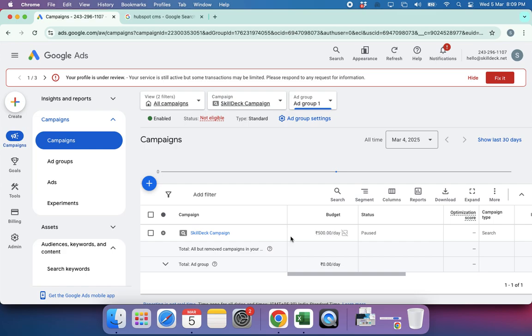So the other approach is to sort this in a descending order, highest number of clicks first. Let me do this. Okay. VLSI course. So it is getting you a lead.